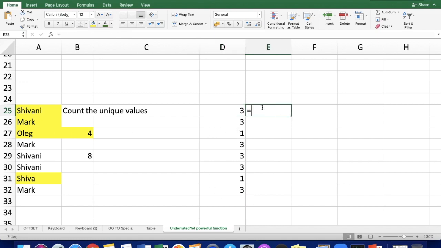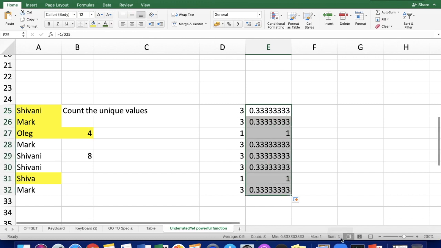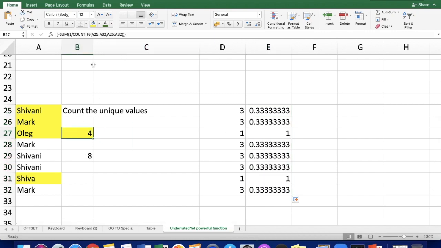Now I'll divide 1 by it. If you see, since Shivani appears 3 times, it has been divided into 3 parts. Oleg is 1, so it's been 1 only. This is how it works. When I total this, it will give me the summation of 4. So that same formula I am doing here in the way of an array formula.